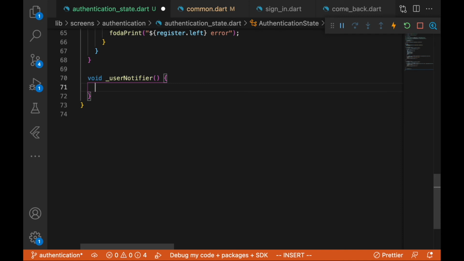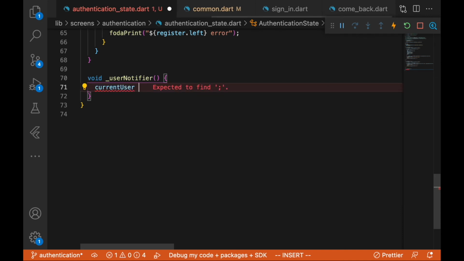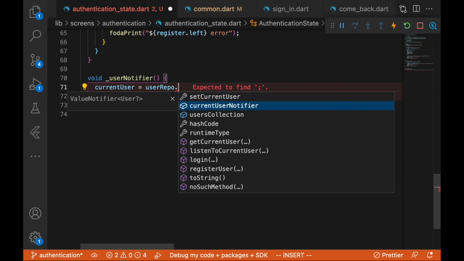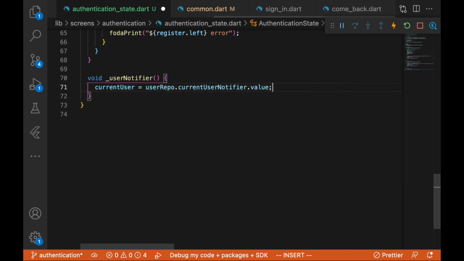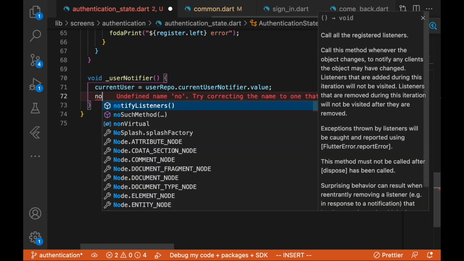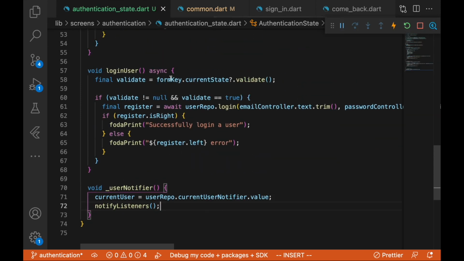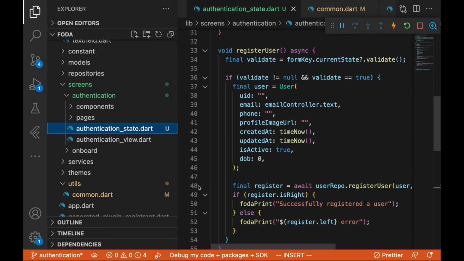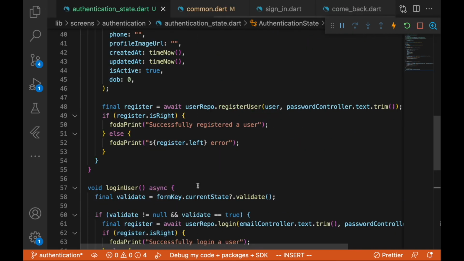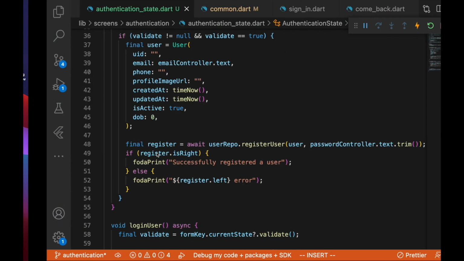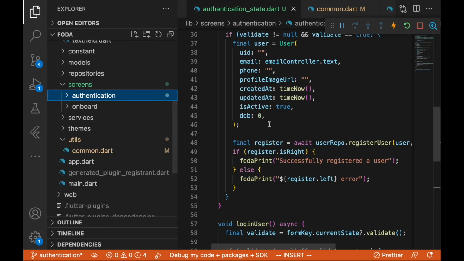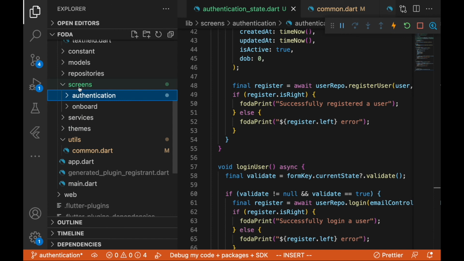So in this, we are going to do current user, and we are going to go into our user repo and get the current user. And what we are going to do here is notify listeners. So that's what we are going to do. And so if this, we need to create our home, so we are going to navigate to that home. So we need to create a home.